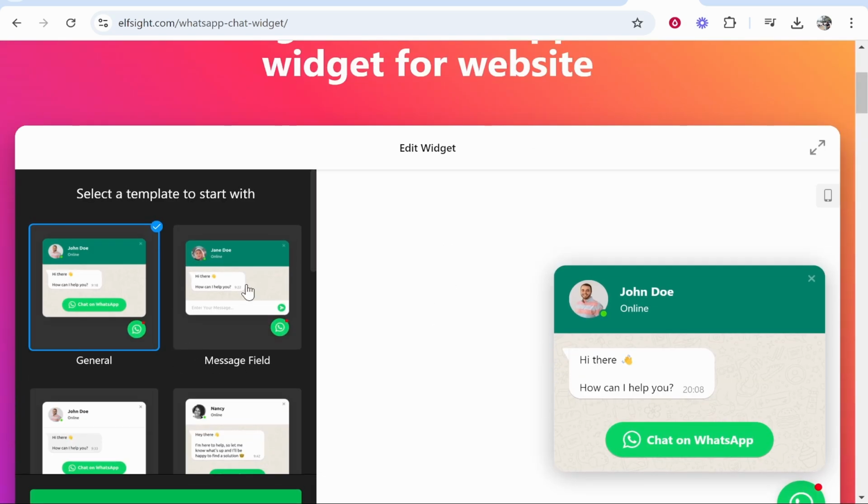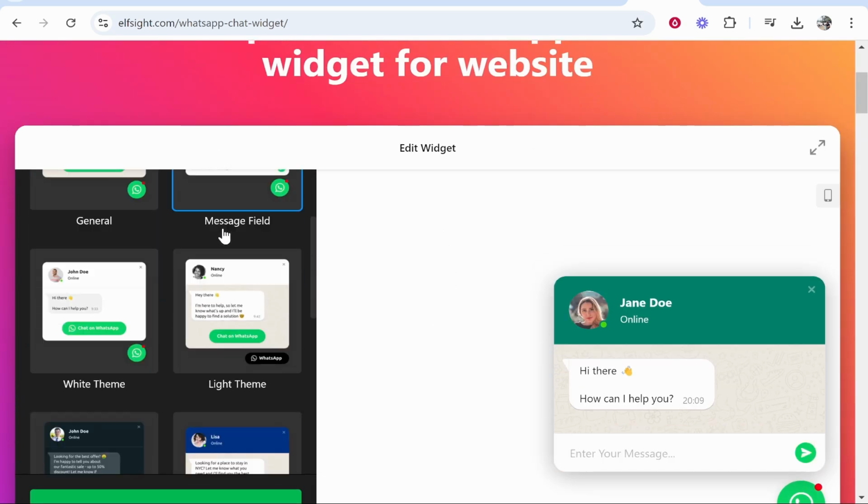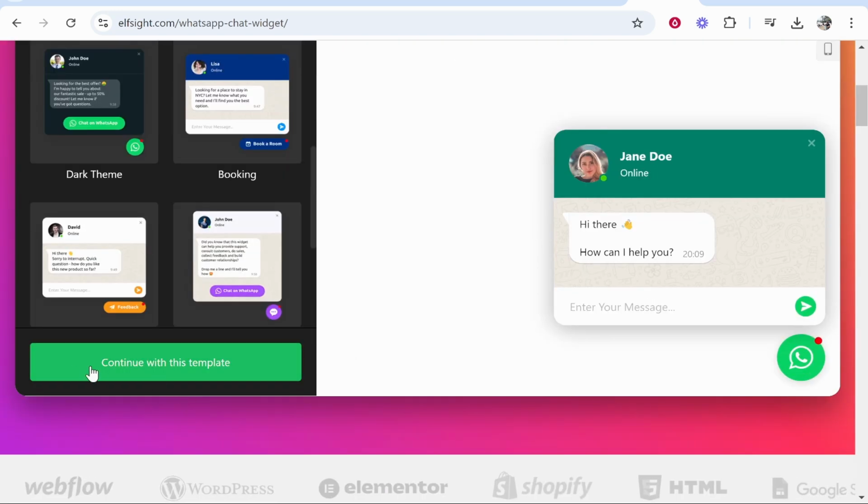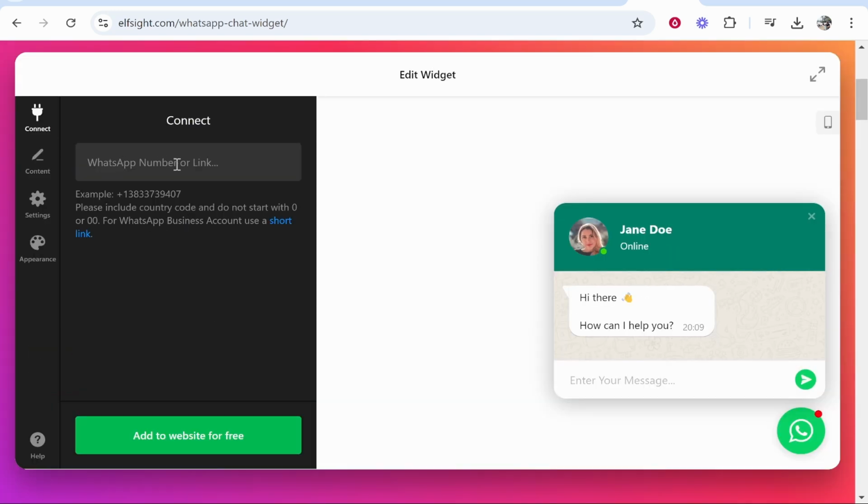So choose the template that you want to go with. I'll go with this one here. And then you can go ahead and continue with this template. Then you need to add in your WhatsApp number. So I'll just add in a random number here. Now make sure that you add your country code so the message actually goes through.